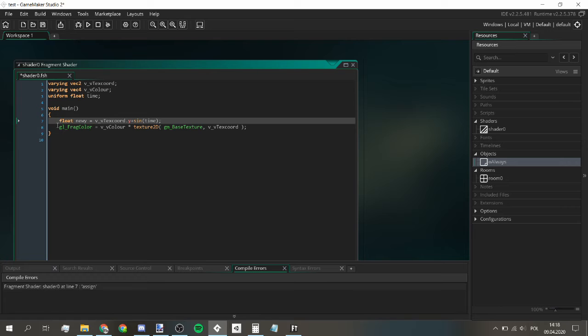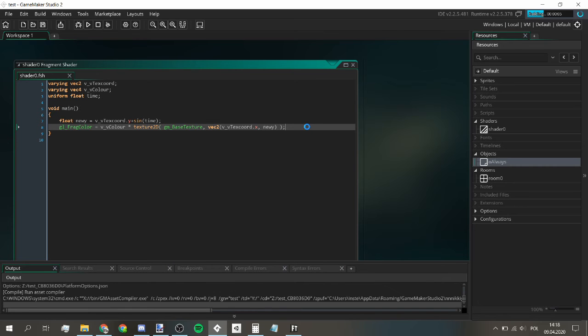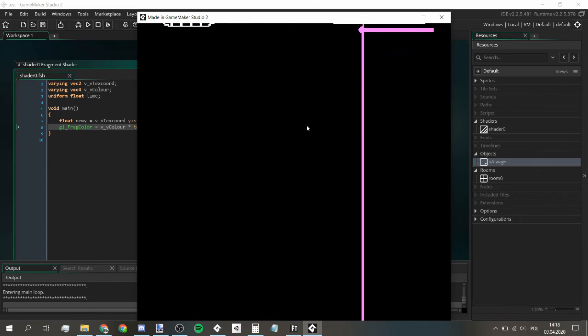And a very important thing to note here is that this final line is basically the deciding factor. So if you just keep it like this, nothing will happen. You'll have to change the coordinates to vec2(v_vTexcoord.x, new_y), so that the y will actually change. And if we do this, it should work, hopefully. There we go. It's a bit big.